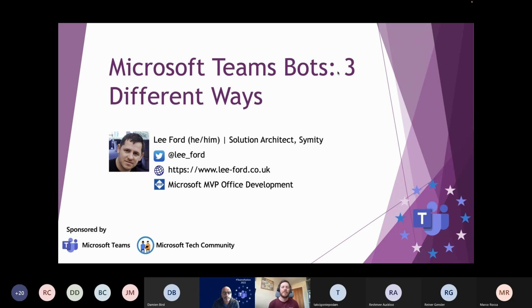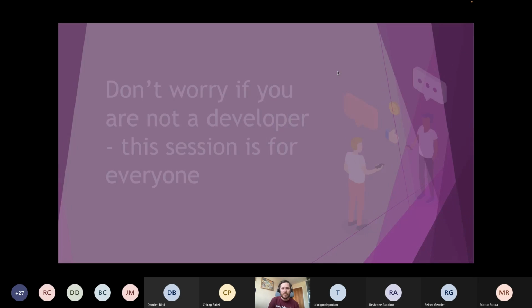And today I'm going to talk about 3 different ways that you can make a Teams bot and the different approaches and pros and cons to each approach. So with that, I will get started.